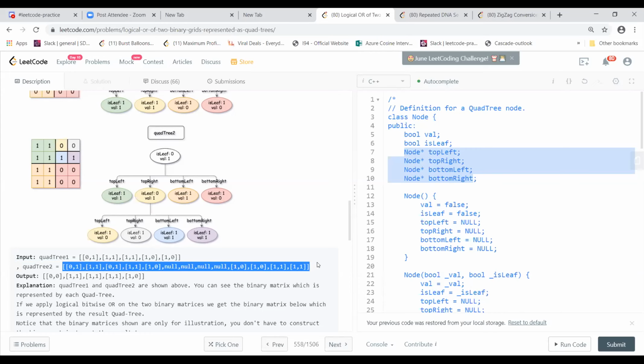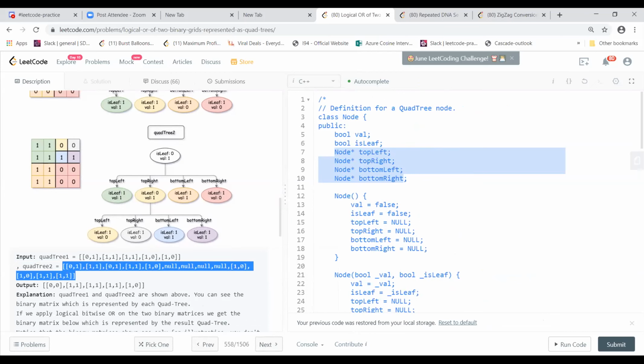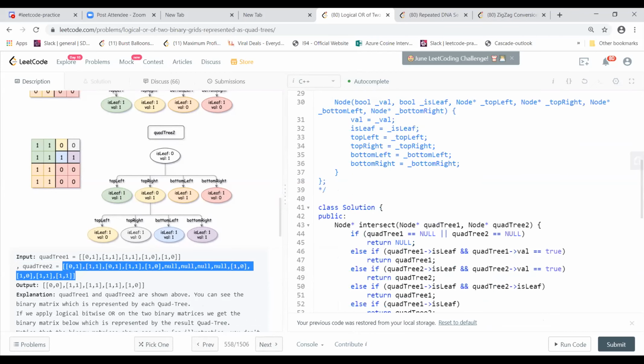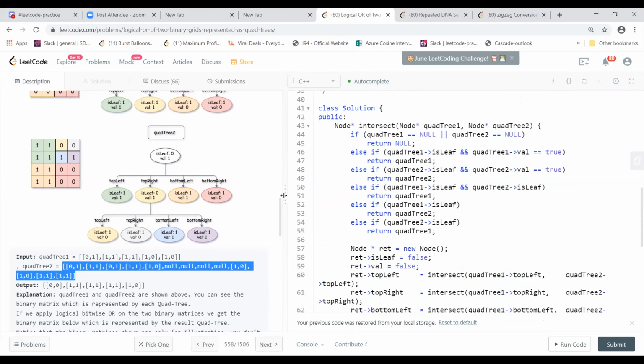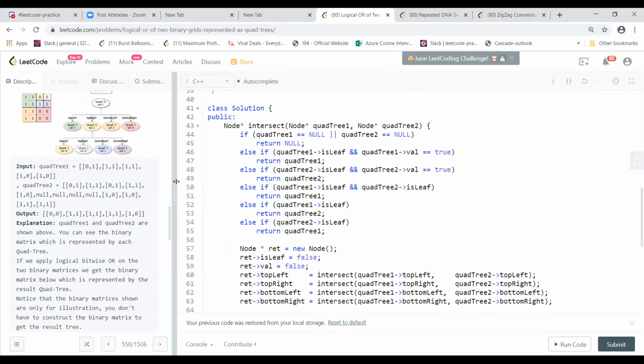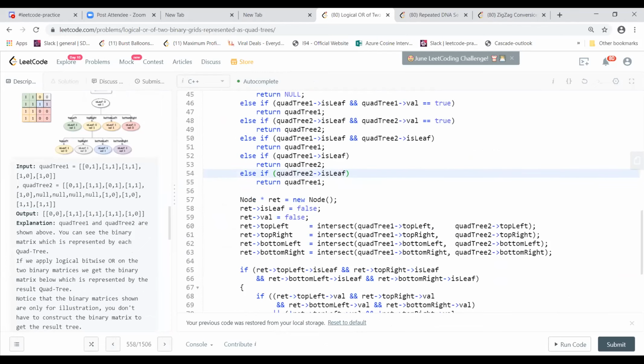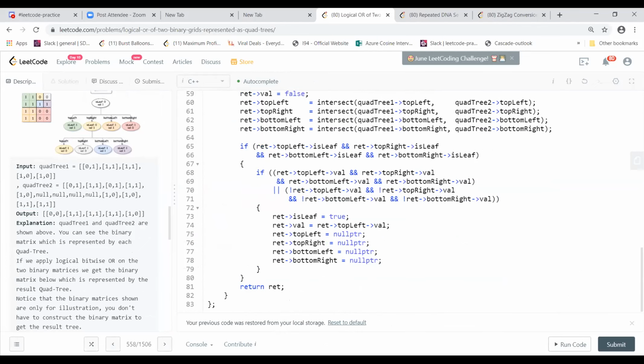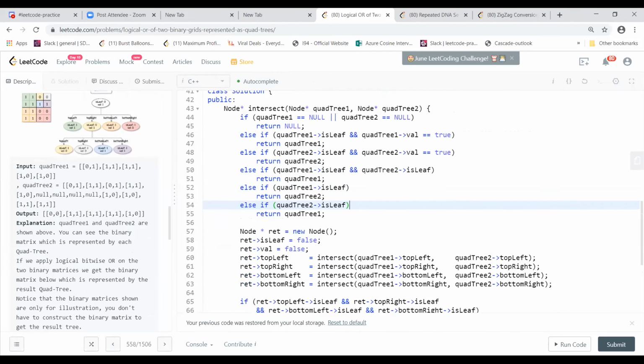If you look at the intersection, also what they talk about, and this is also a solution which I actually looked for in the discussions. So it is a simple way of doing it. Do it in post order. But for that you have a base case, right? So in the base case, you just compare if any of the quad tree is null, you just return null. That is obvious.